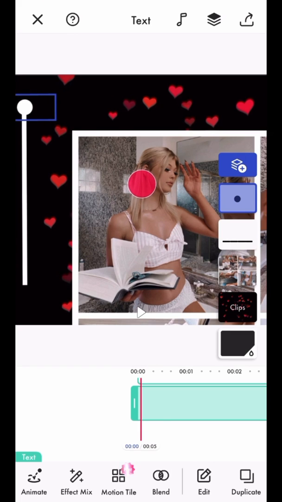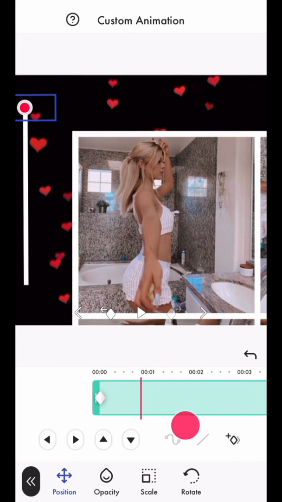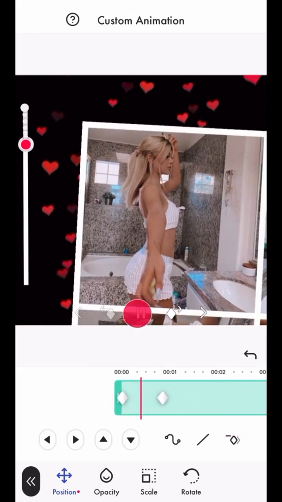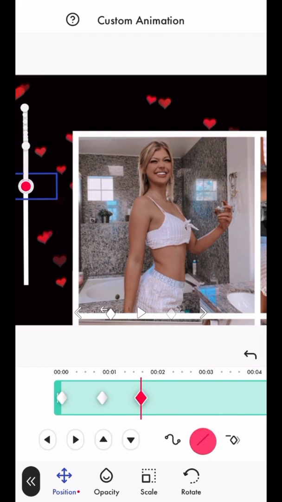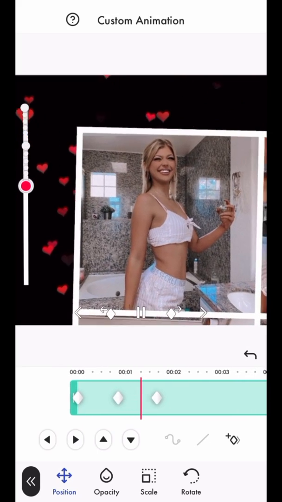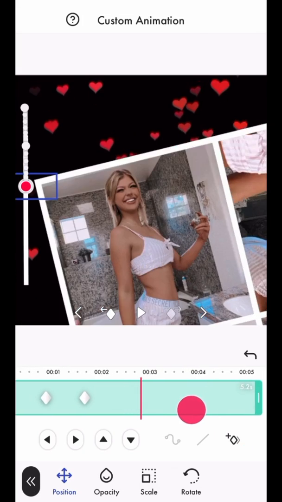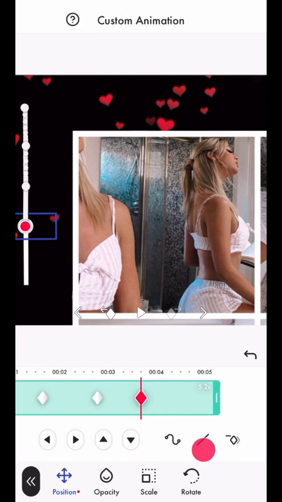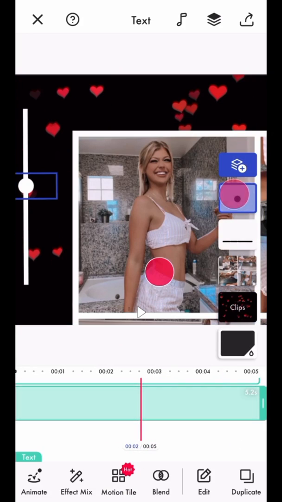And then you want to animate the dot, like so, sliding it down. You can add another one just like so. And it looks like it's making it slide. And that is it. Now this is the final result.